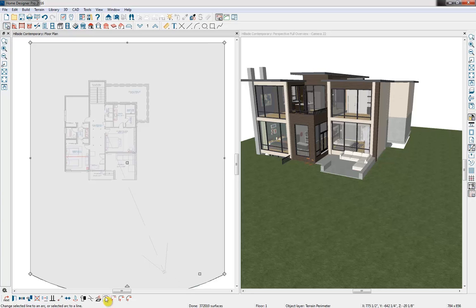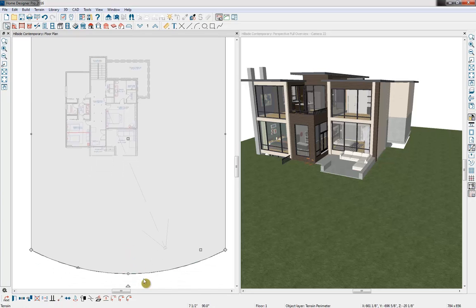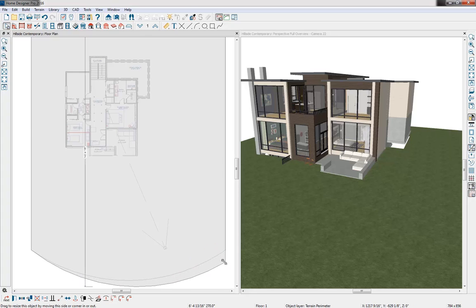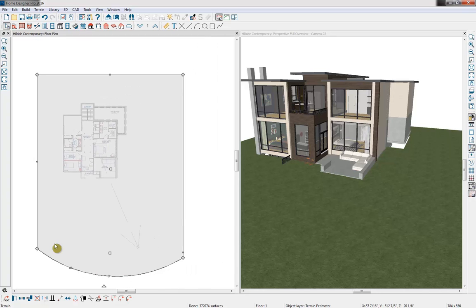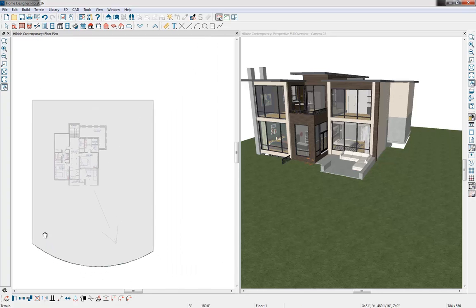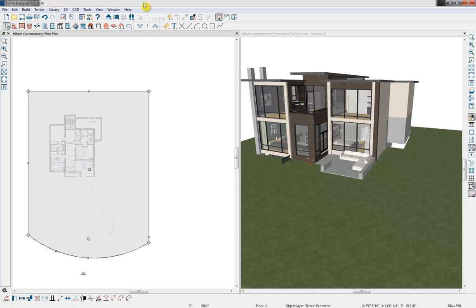So I'll change this line to an arc, and then we can modify the arc of that, and we can also continuously modify and move this as desired. So that is one way to bring in your terrain. I'm going to zoom out just a little bit further and show you another method.